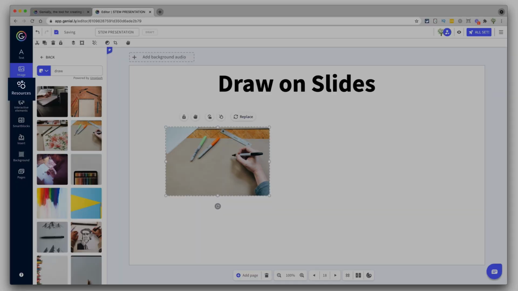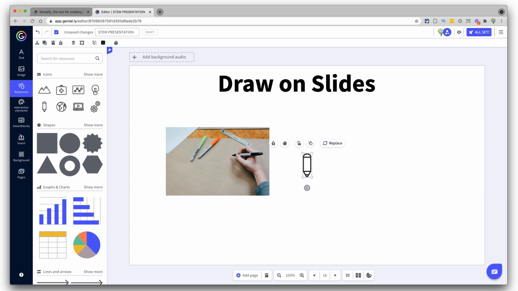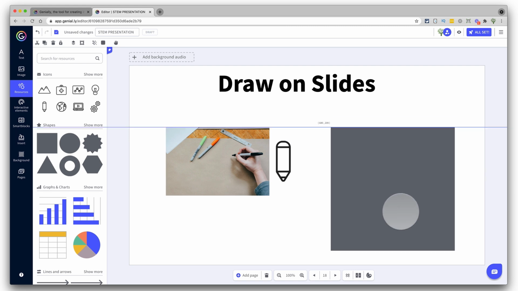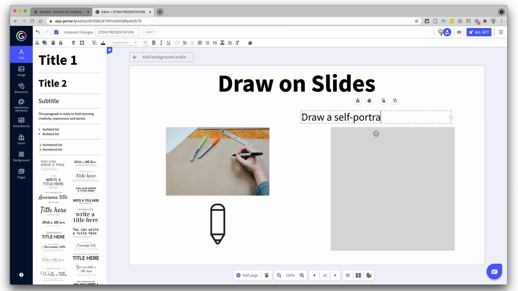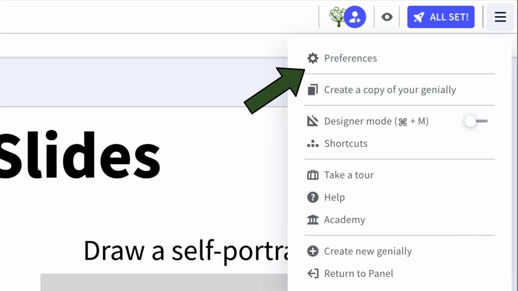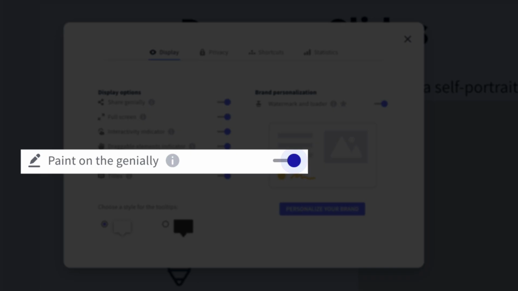Beneath images, you'll also see there is a resources tab, and here's where you could pull in different icons and shapes. So I'll just look for an icon that represents drawing and drag that in too. So what I'm going to do here is bring in a square shape, and then I'm going to add some text above it that tells students to draw a self-portrait. Now the default setting in Genially actually does not allow students to draw on presentations. So to change that, you need to go up to the top right-hand side of the screen, select Preferences, and there you'll need to turn on the option to paint on the Genially.